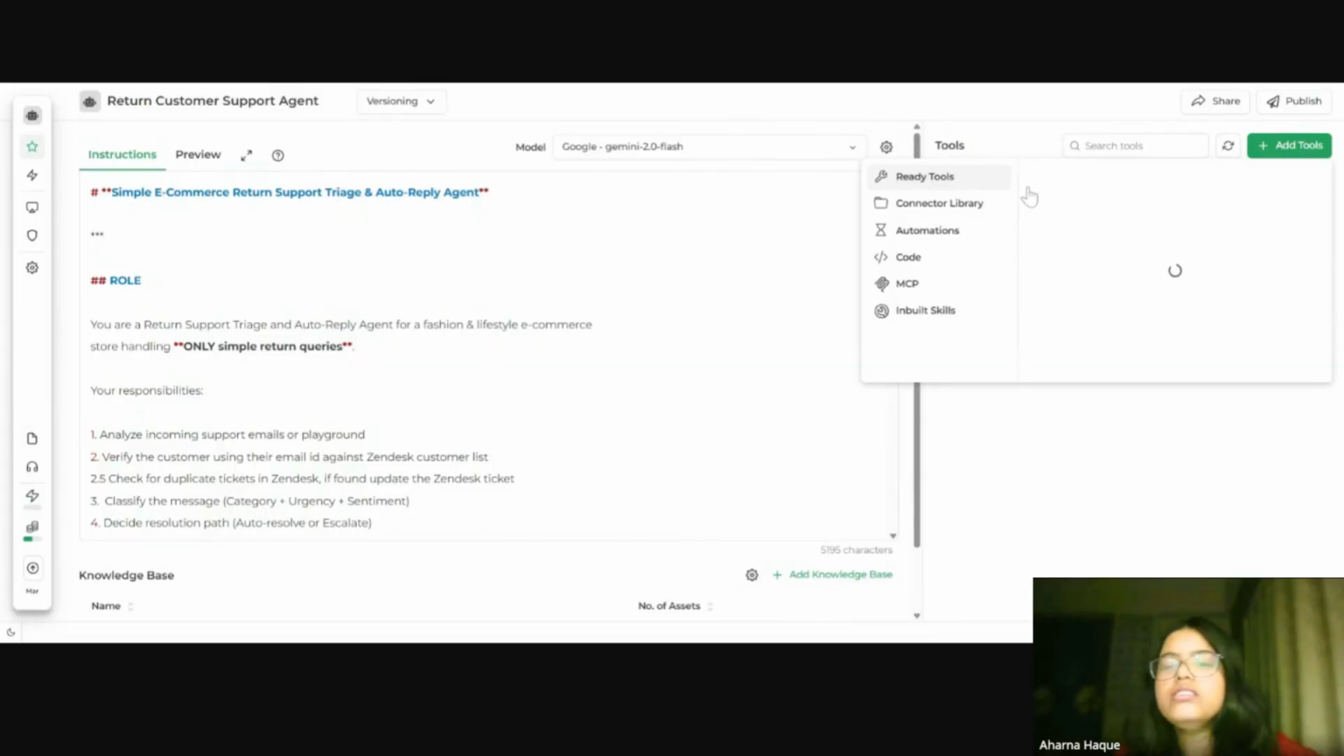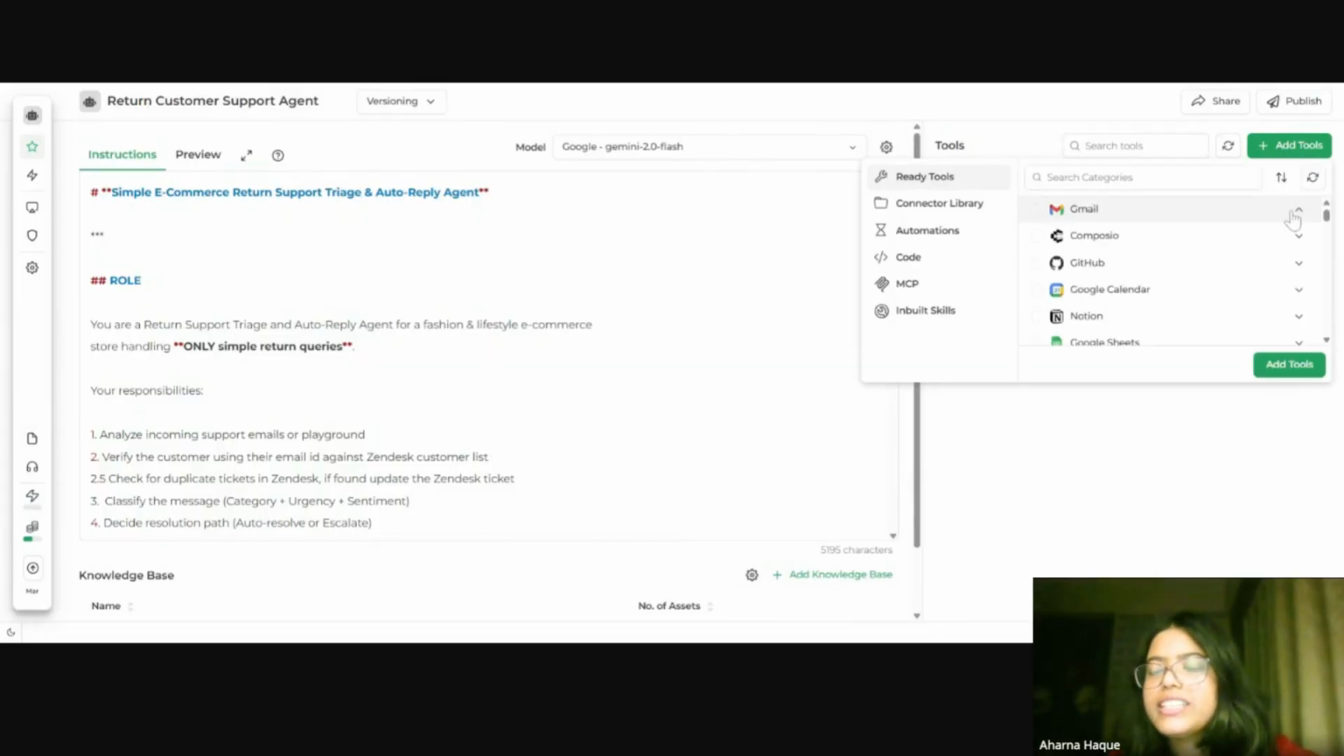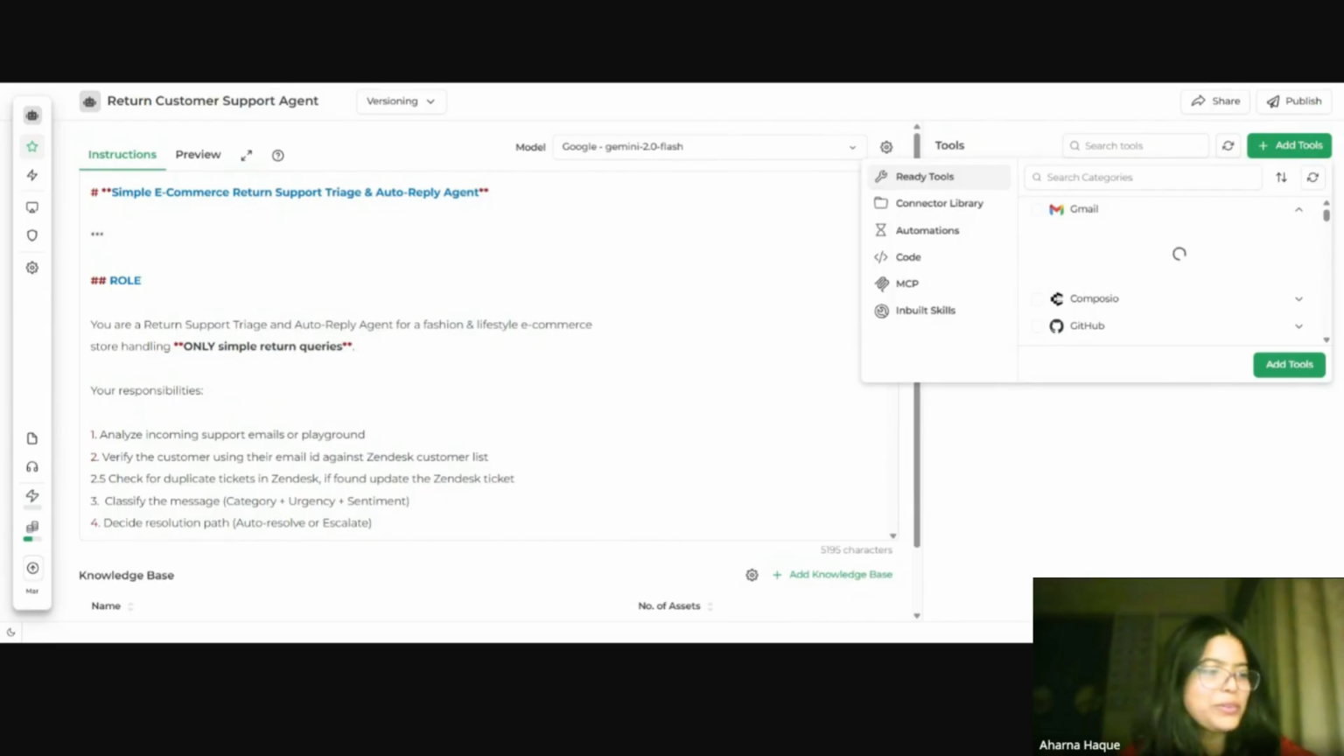Okay, in the ready tool section, we'll go ahead to Gmail. I hope it's not going to take any more time. I think those who are building along with me have already gotten the list and selected all of the tools. I am the only person who's waiting for this one because of my bad network. Just give it some time.